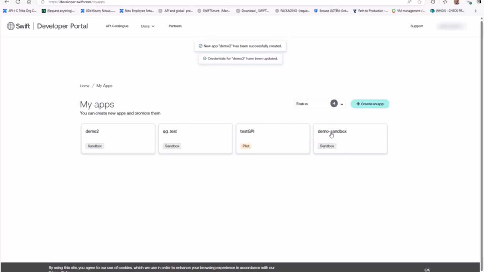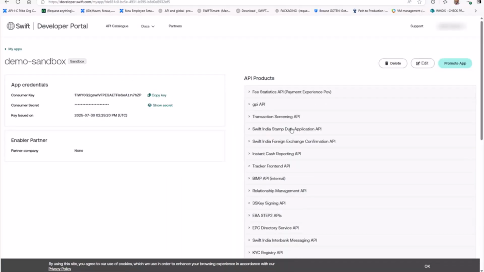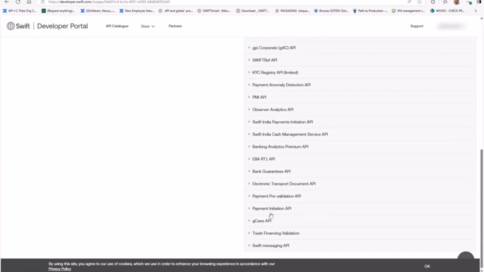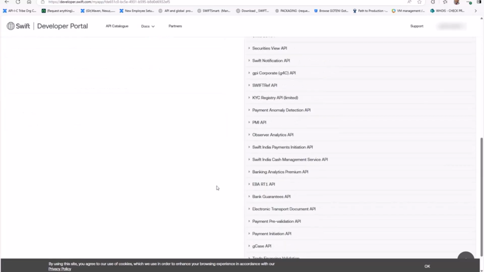Just to show the audience how easy it is. So demo 2 is there, but for my demo I'm going to use demo sandbox, because that's the one I've already set up. They are all sandbox related, and this one here supports the TSS API. I've selected all the different services and service providers, so it supports everything, including TSS API.